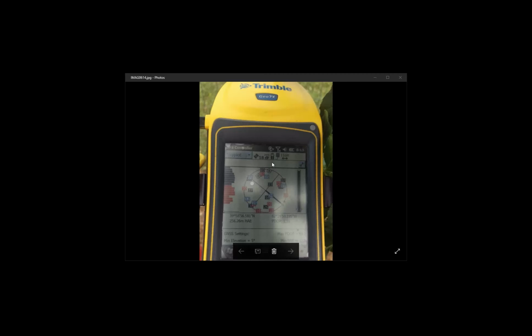And then we have, and this is just the GPS controller screen on the unit that I set up to set the GNSS system up. And you can see right here where it says 11 centimeters. That's the accuracy that I was running at the time.